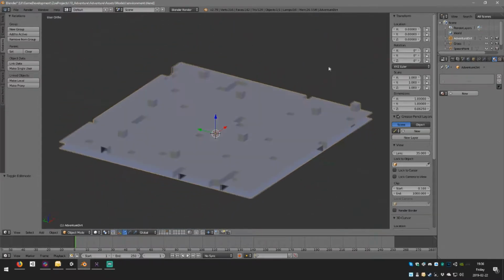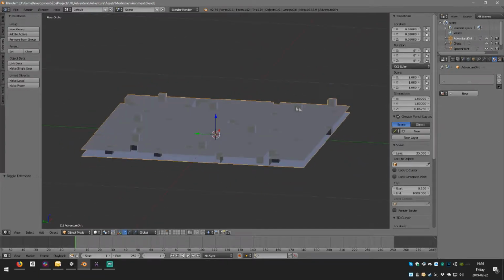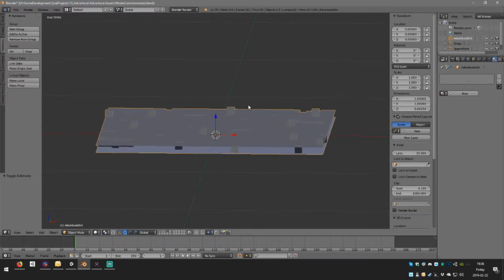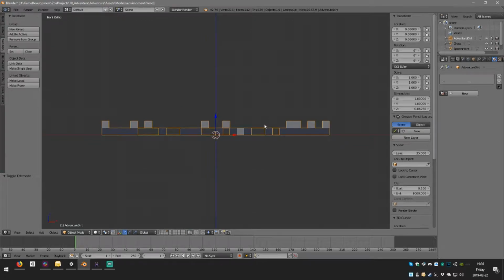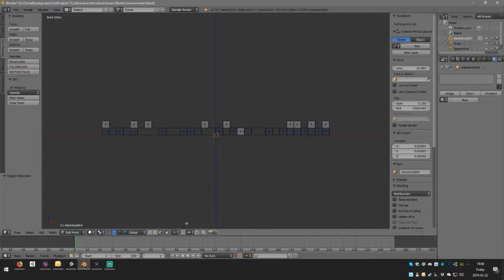Now, the next thing we are going to remove is all of these sides. We do not need the sides, remember? So hit Tab to go into edit mode. Face selection, B, Z first. Z for wireframe. B for box selection.